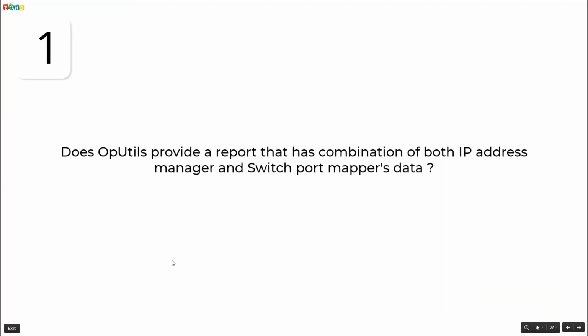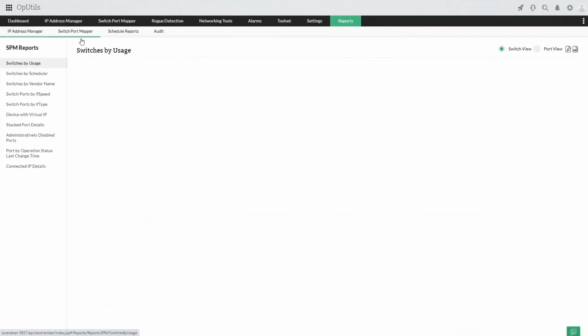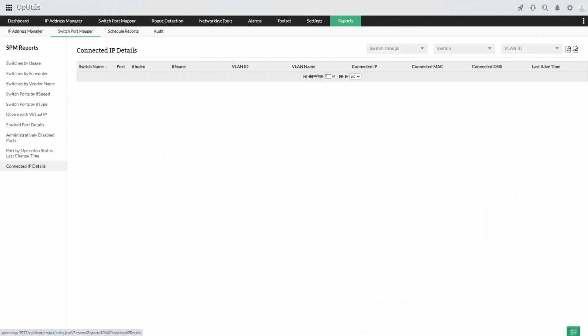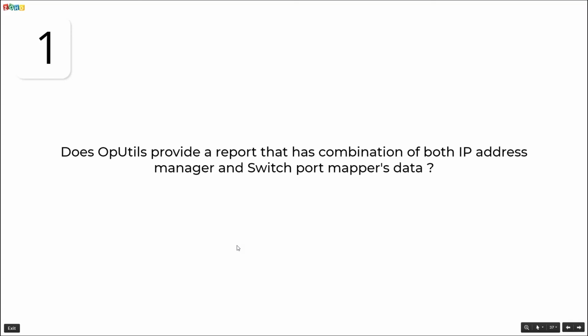Does OpUtils provide a report that combines both IP address and Switchboard Mapper data? Yes, we do have a report, and it is called the connected IP details report. The connected IP details report combines both the IPAM and the SPM data and shows it in a single sheet, so that it is easier for us to get the data and view it accordingly.